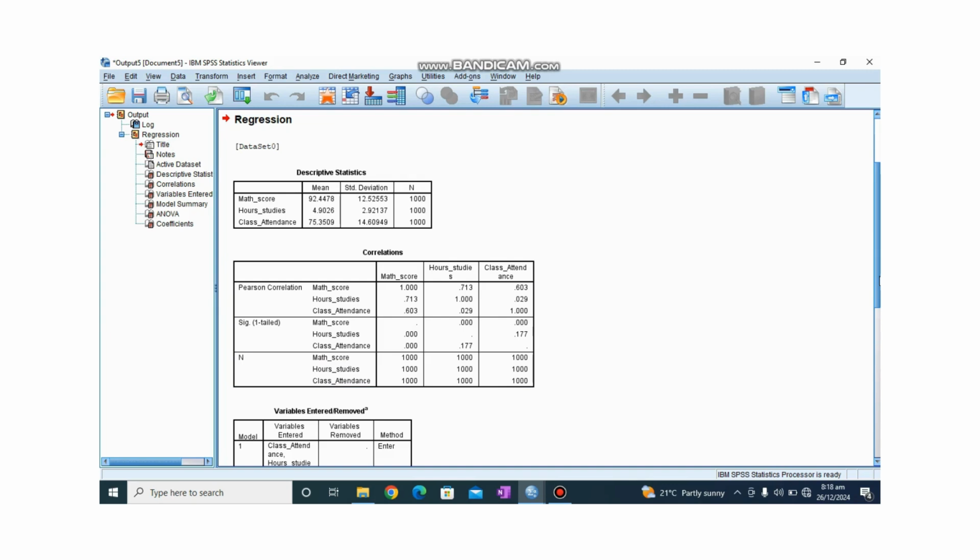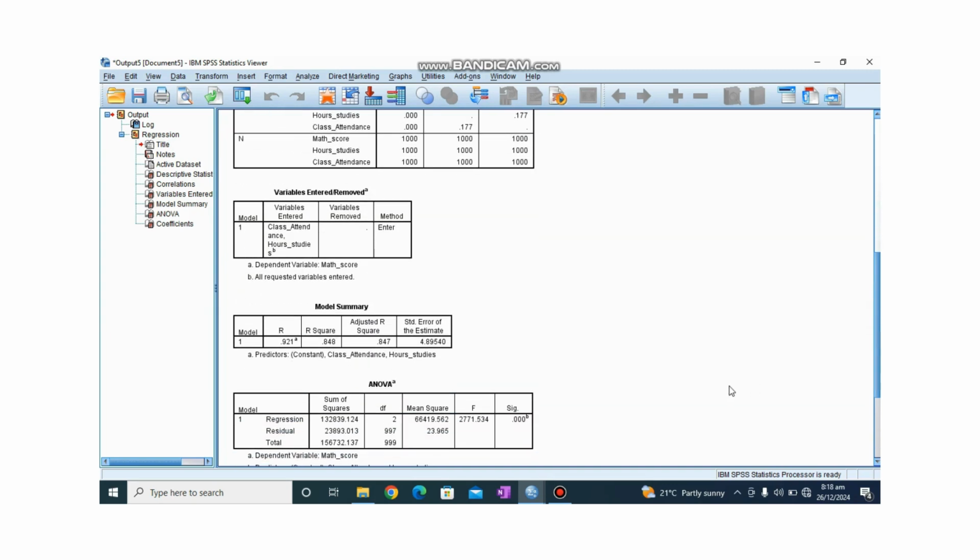So now let's go to the regression analysis. For our R here, you see that our R is 0.921. This indicates a very strong correlation between the independent variables, the hours of studies and class attendance, and the dependent variable, math score. Our R square is 0.848, which is approximately 84.8%. This implies that 84.8% of the variation in math score can be explained by hours of studies and class attendance. For the adjusted R square, we're having 0.847. This implies that the adjusted value confirms the model's robustness, accounting for the number of predictors.